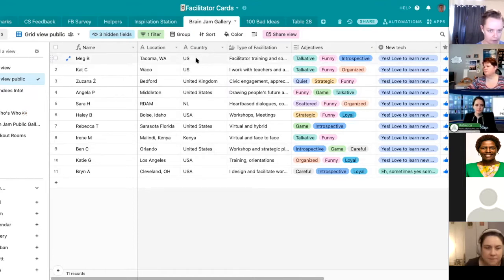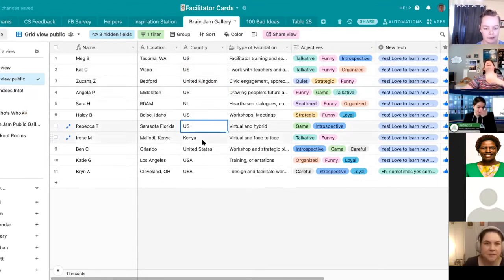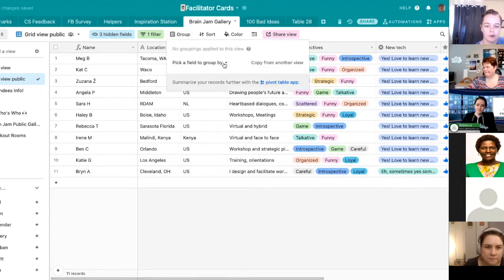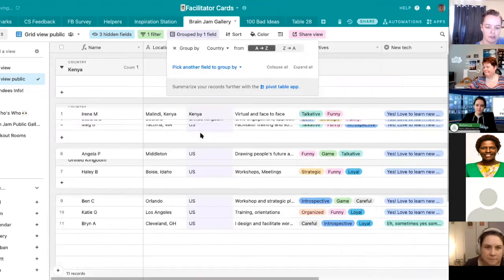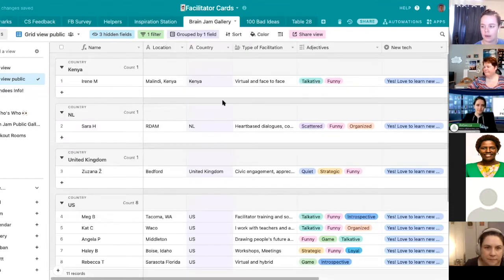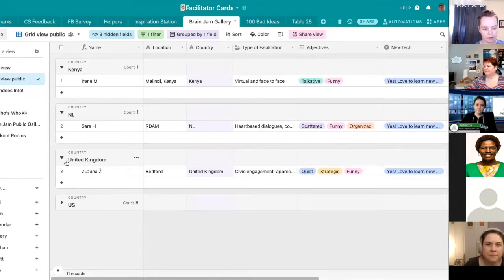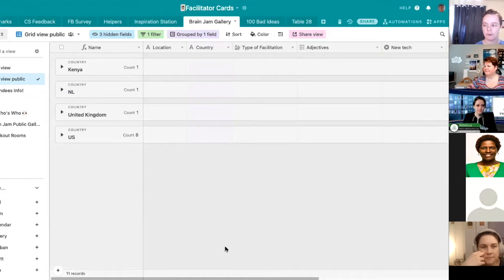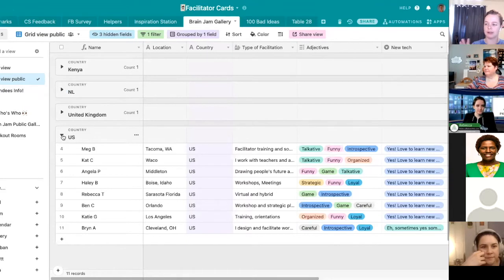So one thing that's tricky about the US is we all have different ways of signifying that we're there. So I'm going to go ahead and replace this real quick. Okay. So now I can say, okay, you know what? I want to group by country. And it will move your data into those groups. You can even collapse them if you want to see it more cleanly. And we can see the data just by, we haven't changed views, we're just manipulating it within the view.